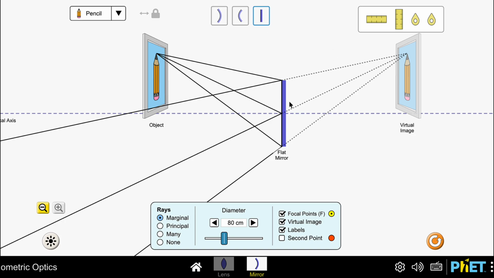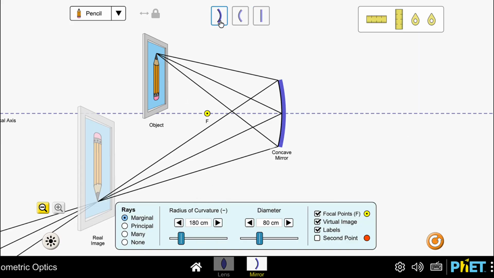The measuring tools are essentially the same, and the controls down here are a little bit different in that this one just has diameter. The other ones will have a radius of curvature, but the rays and the other ones are pretty much exactly the same as we saw before. So you'll be using this for the lab working on geometric optics, which will have you use the lenses and the mirrors, setting them to look at various different things, putting the object at different places and doing some measurements to see how the image formation works.